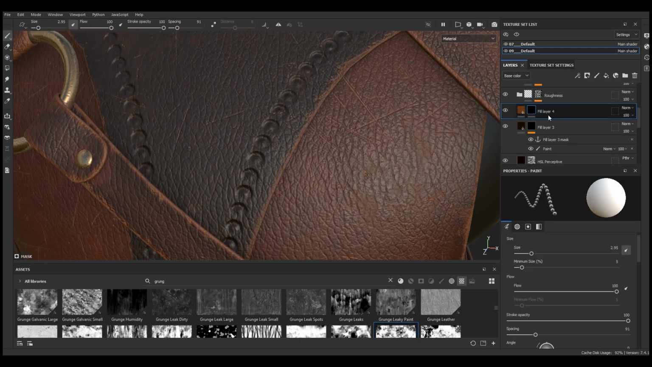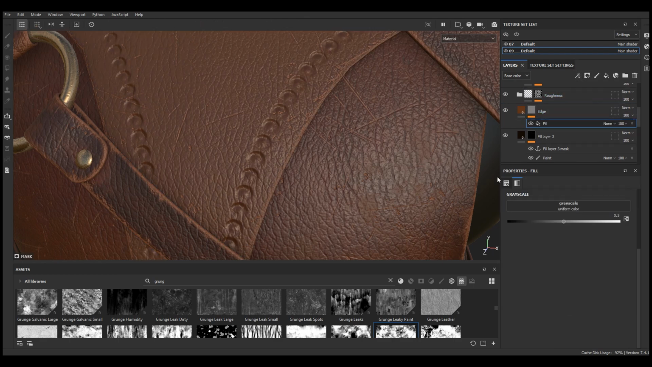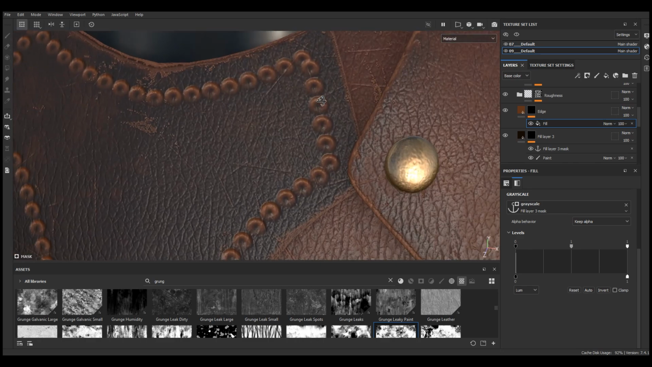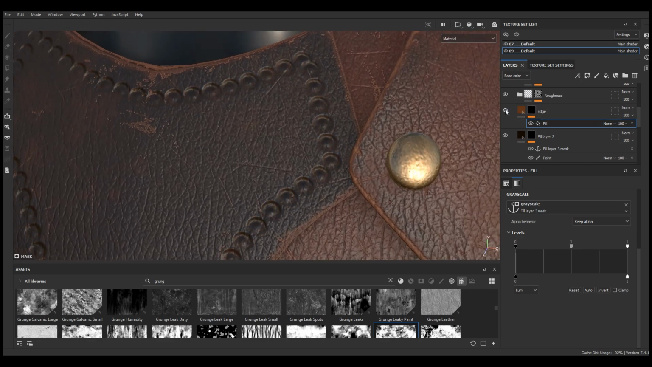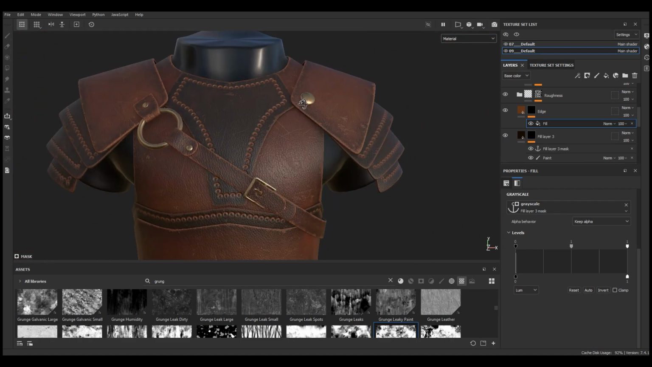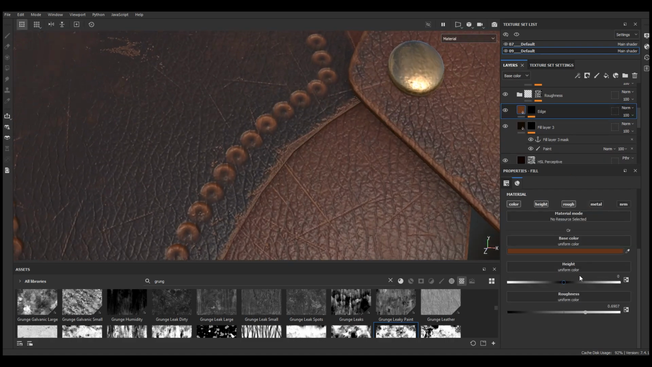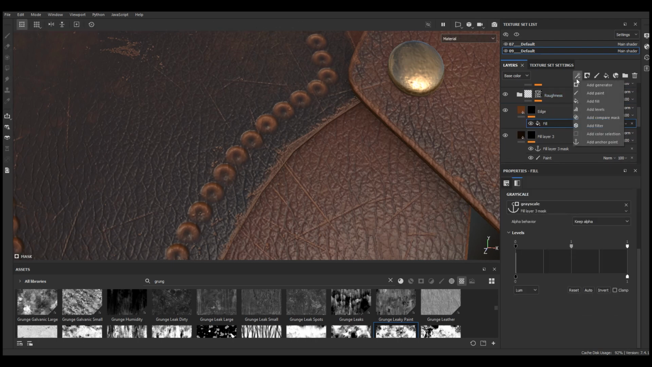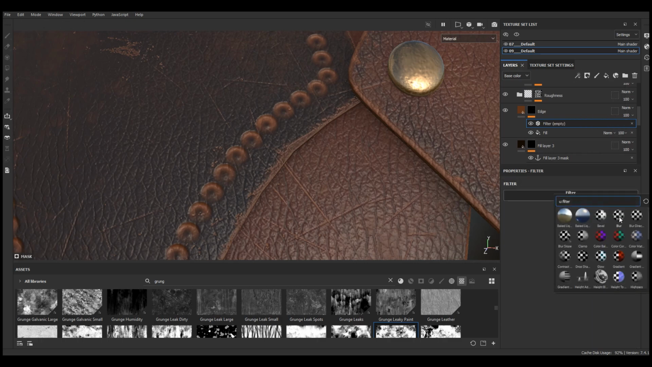Adding a black mask, adding a fill layer, and adding that anchor point here. Now you can see this color is applied exactly to that area, thanks to the anchor point we added. I'm going to change the roughness again. I'm adding a blur filter to make the color a bit more diffused.